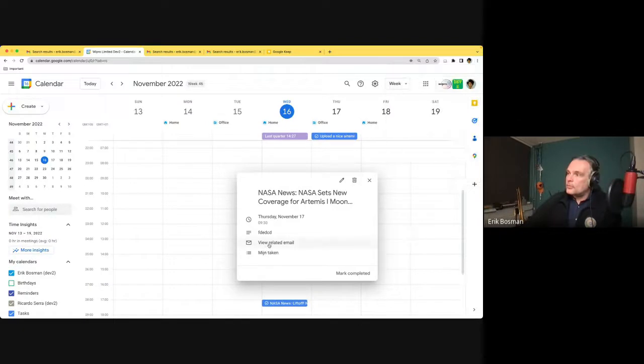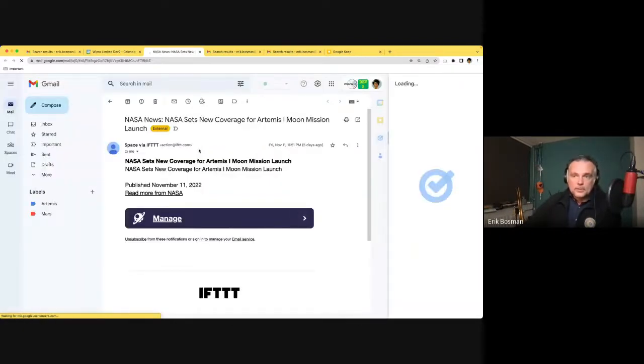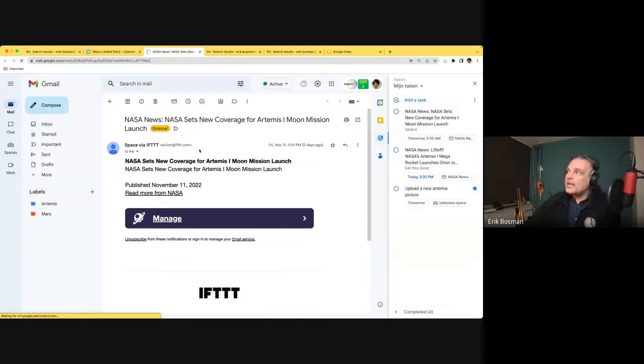Click on View Related Email, and it would bring me to the email I need to deal with right away. It's a really nice way of making sure that you've got these mails that are going to be somewhere in your calendar to be reminded. I need to do something with that. That's the easiest way actually of doing it.